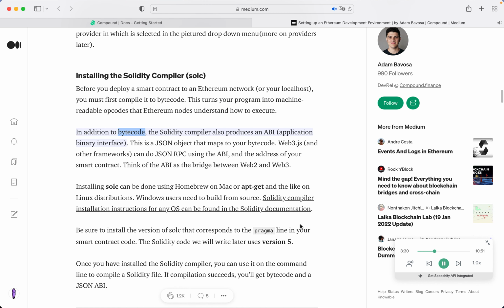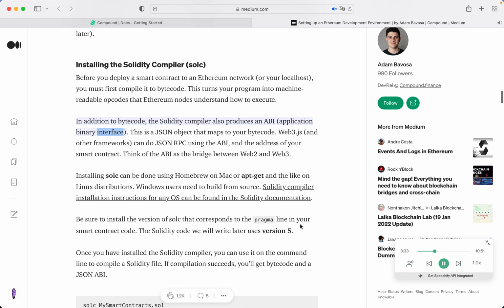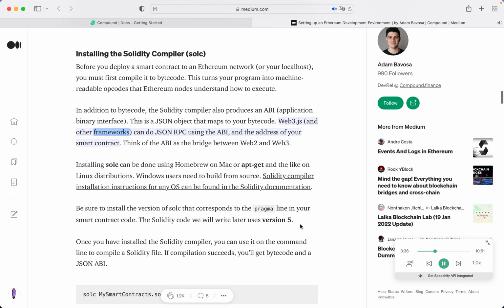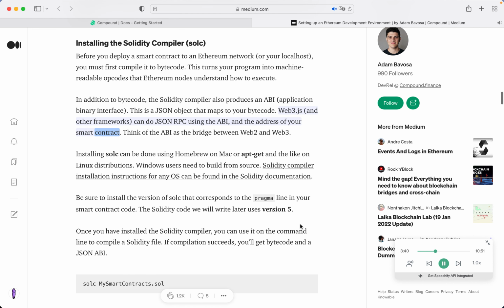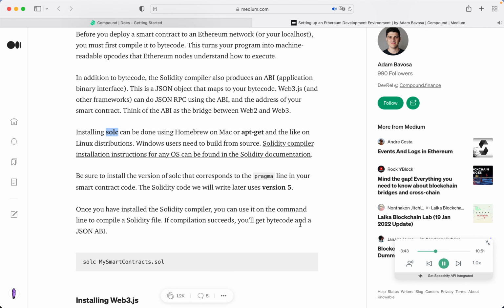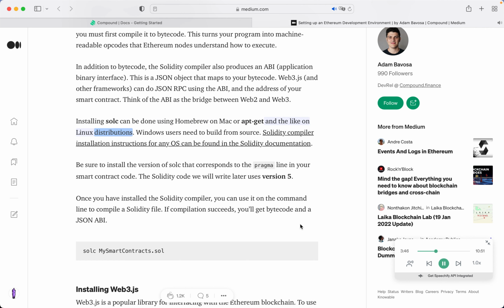In addition to bytecode, the Solidity compiler also produces an ABI, Application Binary Interface. This is a JSON object that maps to your bytecode. Web3.js and other frameworks can do JSON RPC using the ABI and the address of your smart contract. Think of the ABI as the bridge between Web 2 and Web 3. Installing solc can be done using Homebrew on Mac or apt-get and the like on Linux distributions. Windows users need to build from source.